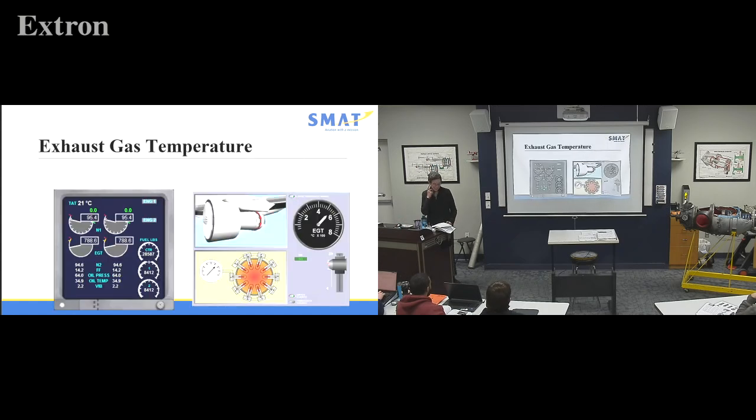Exhaust gas temperatures. I think you were worrying about this just this morning. I wasn't overhearing too much, a little bit, when I heard my name.